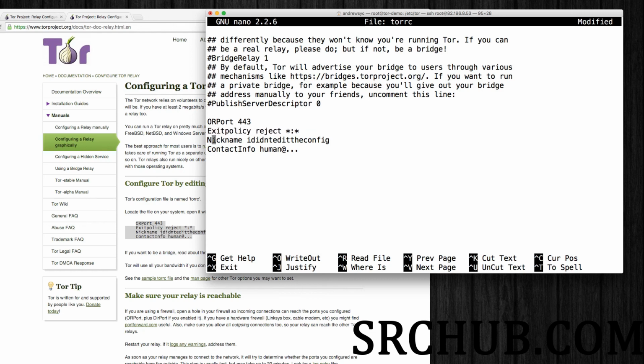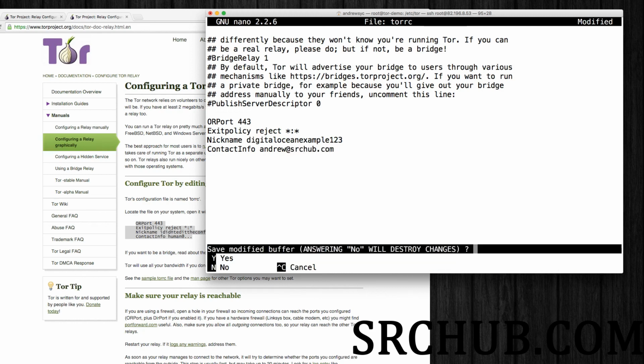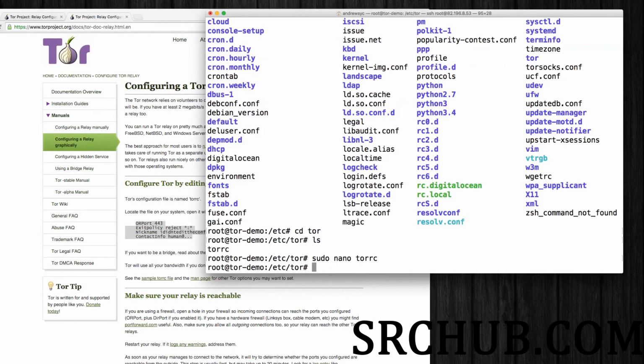I'll just leave the policy as is. I wonder how many people leave it like this and what it auto configs to. But I'm going to do this to DigitalOcean example 1, 2, 3. That should be fine. And I'll do this at andrew@sourcehub.com. Okay. And we want this saved.